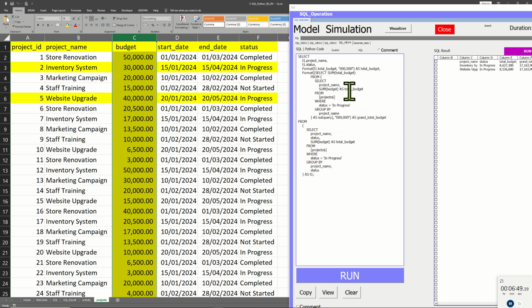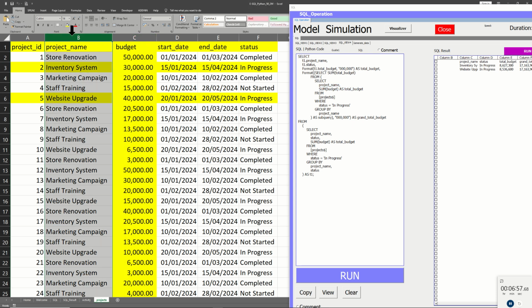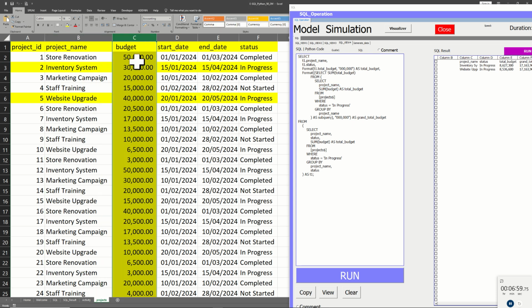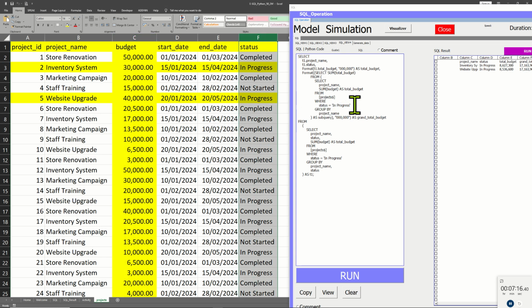So it's going to get the project name and sum the budget. It gets the project name, which is this, then sums this one up. Then the last bit, where the report is getting from this select statement, it now filters it here where we meet the criteria that they want, where status, column F, is equal to in progress.